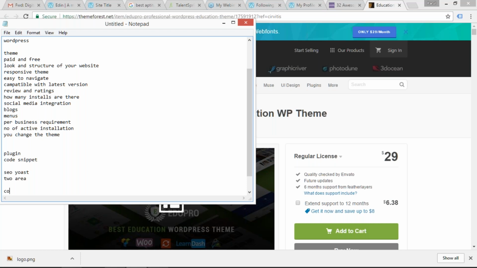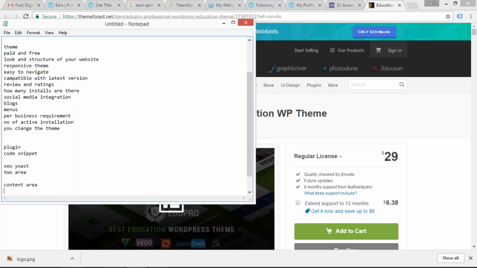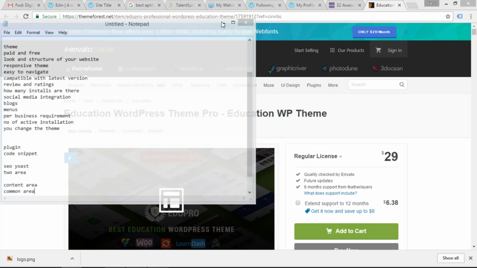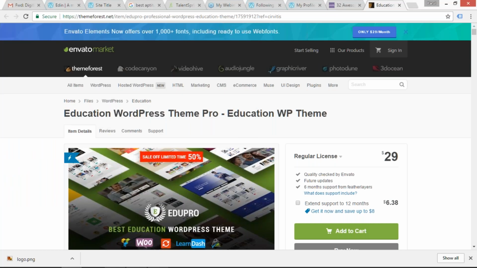One, we have the content area. Text and graphics are a part of it. Obviously, that is where we will be putting in the content. So text and graphics will be included in the content area. So one is a content area and the other is a common area. What do you mean by this? I told you last time also.